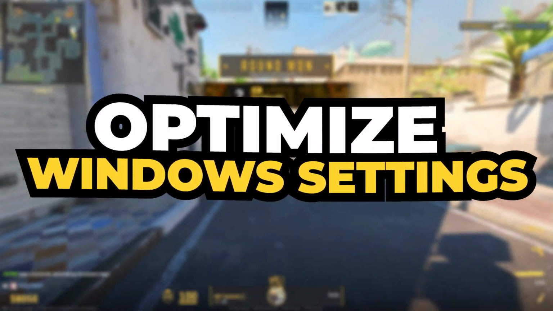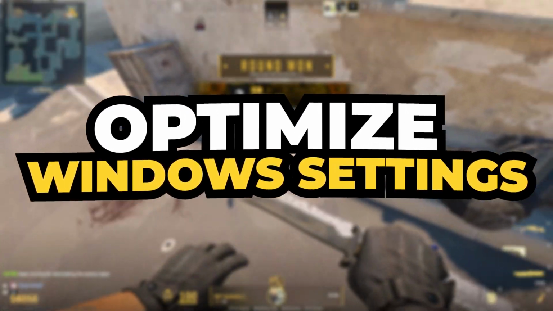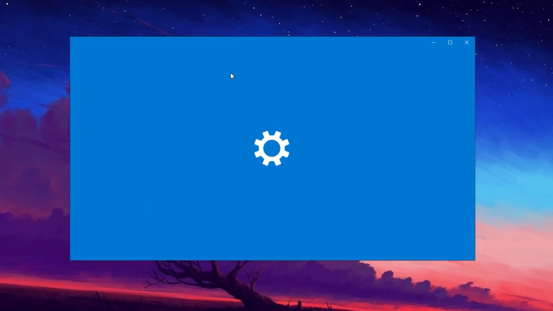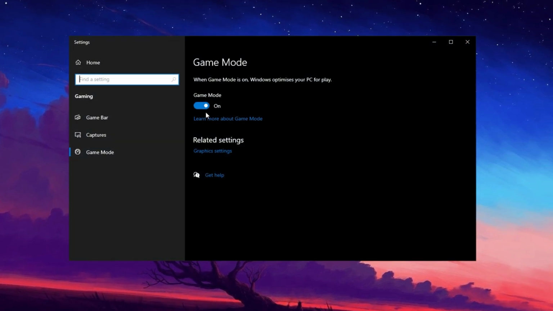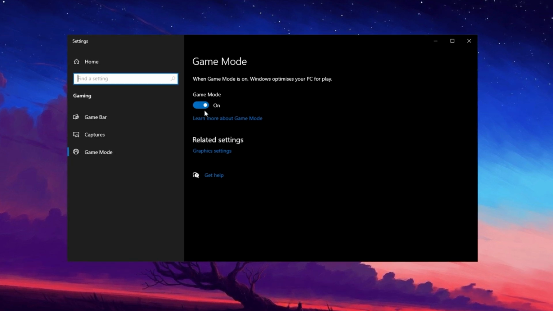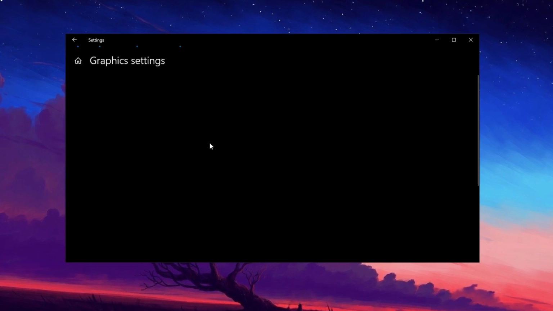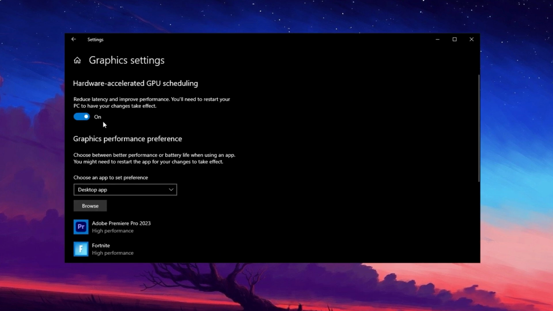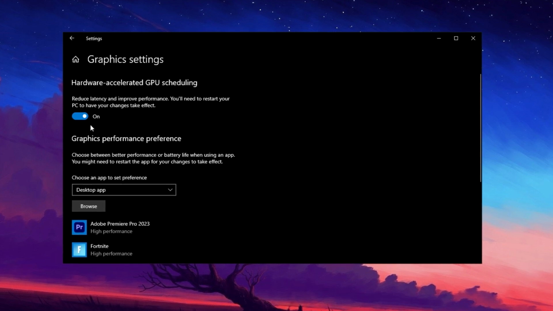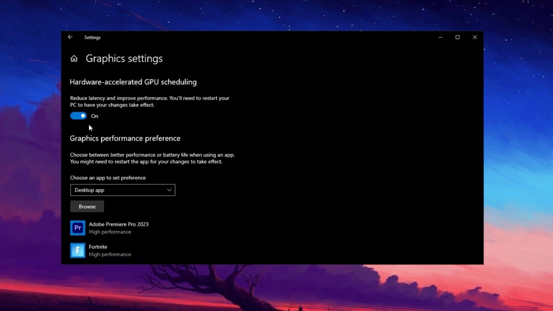Now guys, in the next step, we will adjust some key Windows settings to maximize FPS and ensure CS2 runs as smoothly as possible. Start by opening Windows settings and searching for game mode. Once found, make sure to turn it on. This feature is designed to enhance gaming performance by prioritizing CS2 and minimizing unnecessary background processes that could lower your FPS. Next, navigate to Graphics Settings and enable Hardware Accelerated GPU Scheduling. This option allows your GPU to handle specific processing tasks instead of relying on the CPU, resulting in better overall performance, especially in resource-intensive games like CS2.